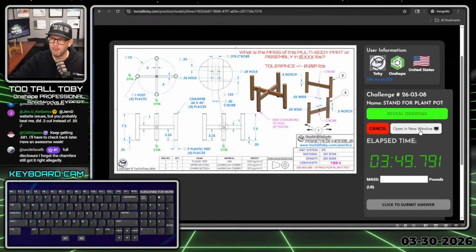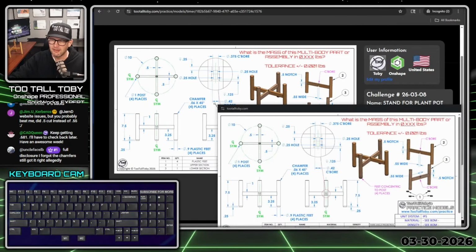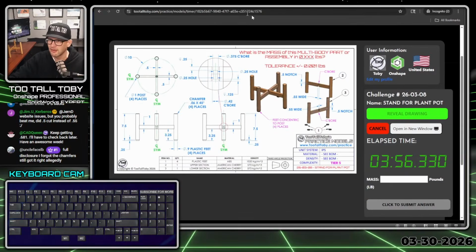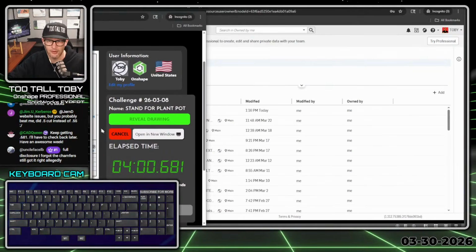Now we're going to click this open in a new window. That way we can make this view of the drawing a little bit bigger. We can drag this over to our second monitor. And now I'm going to move this over to this side of the screen so we can kind of keep an eye on the clock.